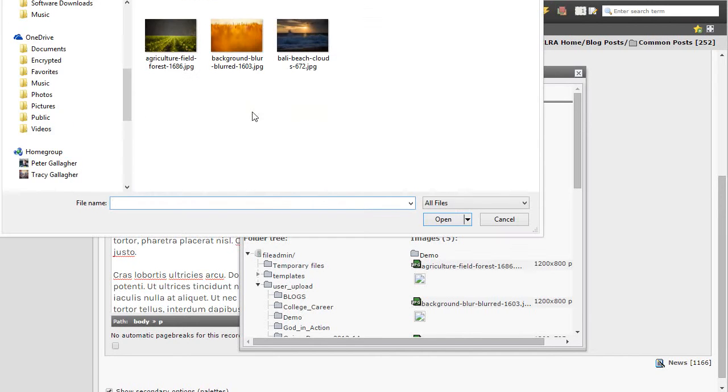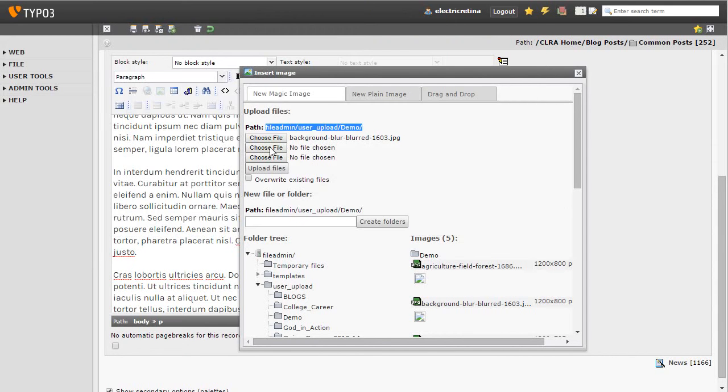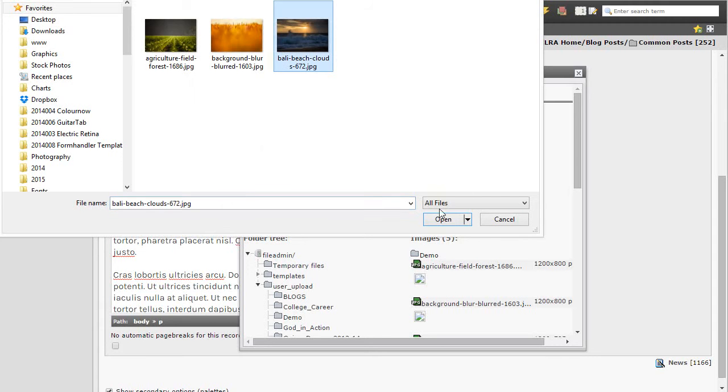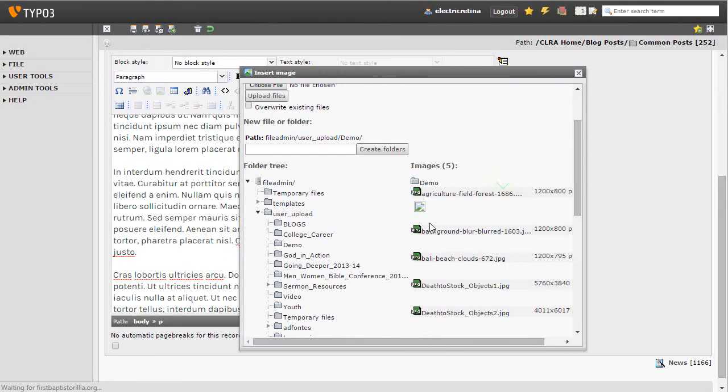So we're going to say choose file, and I'm going to grab a new image here, click open. I'm going to grab a second image, open, and then I'm going to upload my files. There's also an option to override existing files. Say you've resized the image, or someone's made adjustments to the image for you, and you need to overwrite the image that's already there. You don't want to create a second version of it. You can say overwrite the existing file instead of creating a new version of the file. So now we're going to upload those files into the system.